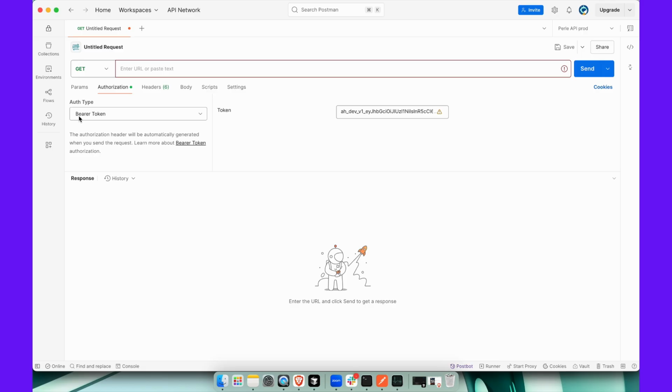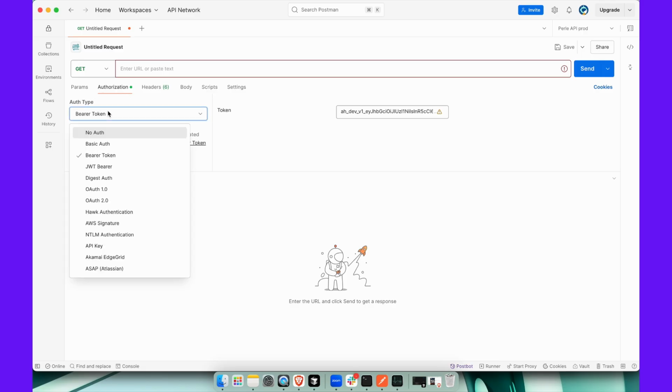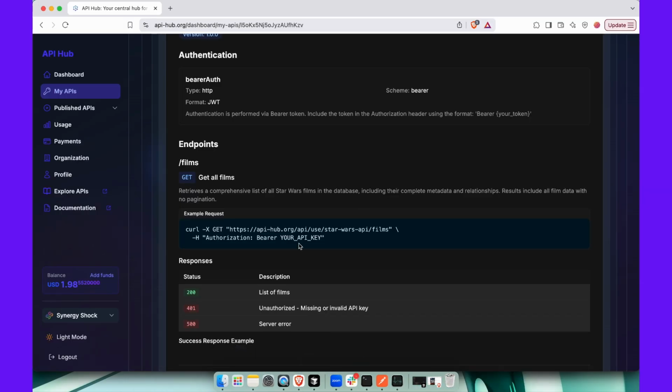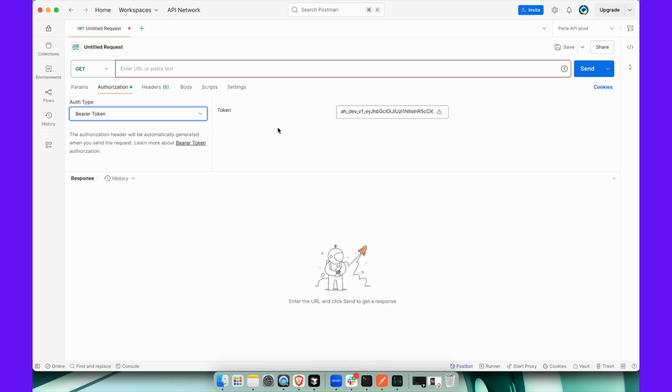First, we go to the authorization section, where we will select the auth of type, bearer token. And we have to paste our API key. Now we'll copy the endpoint. And now we're ready to make our first API request and get all the films.